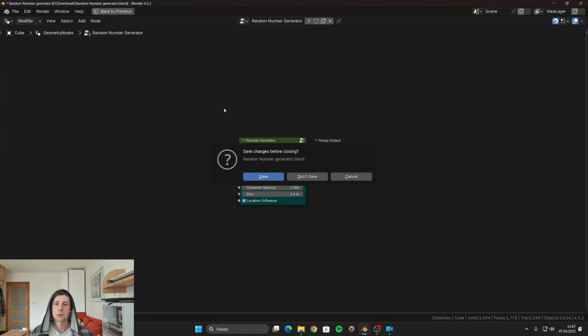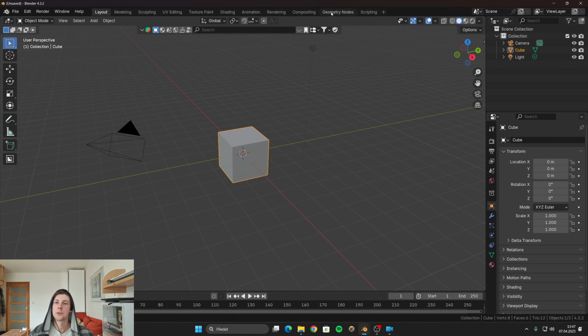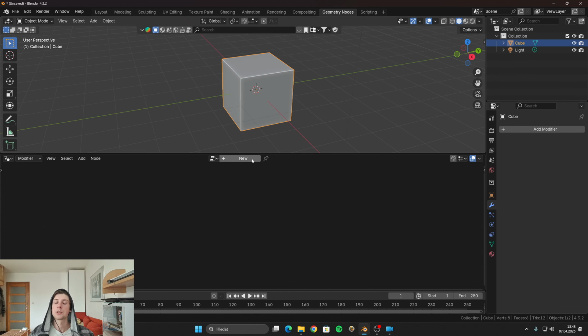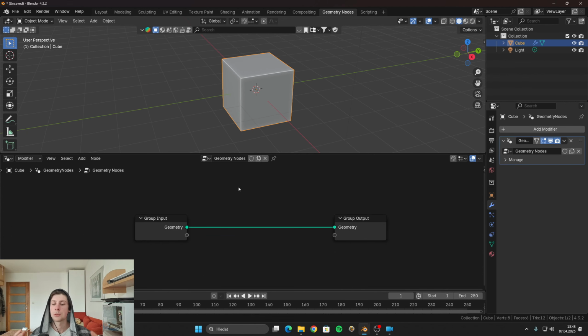So let's open a new scene. And let's go straight to the geometry nodes. Then select the cube and let's create a new geometry node group. Now, since we want to make a random number generator, the first thing that we need is to have some source of randomness. And the best source of randomness in Blender are textures.